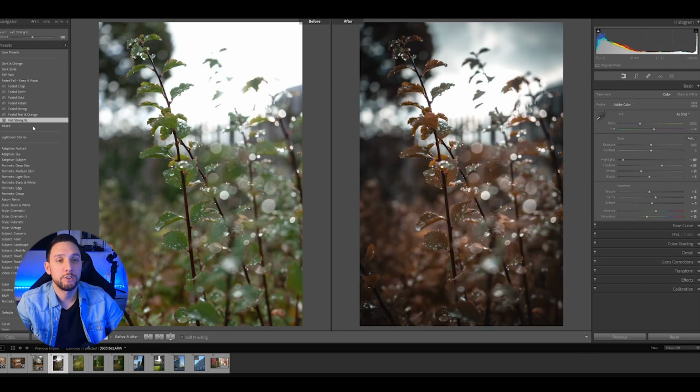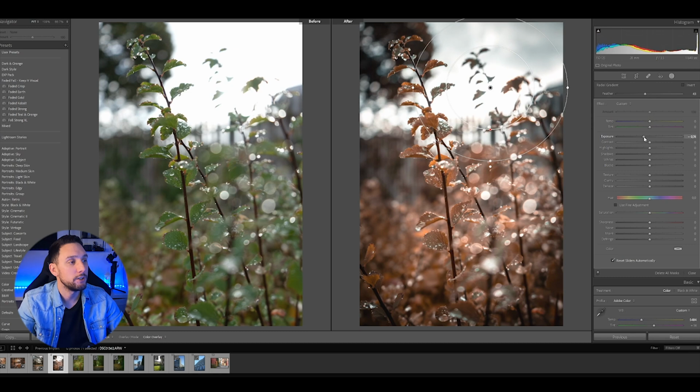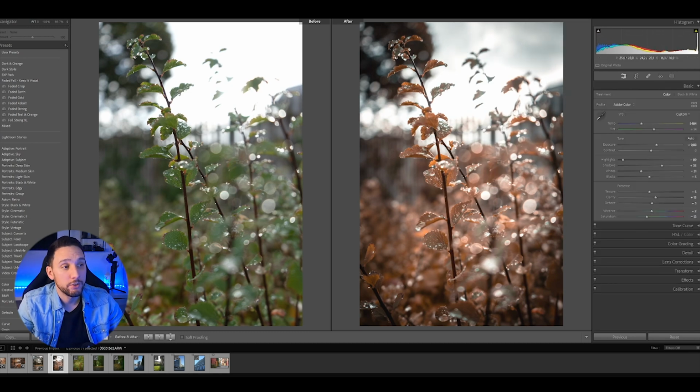This one's pretty cool, faded strong XL. It's a bit over the top sometimes, but sometimes you can really make it work. Let's try to make it work on this one. Up the exposure, don't think I need to play with the contrast here. Maybe make it a bit warmer. Maybe you want to turn down the highlights right here. Play around with vibrance if you want, if it's too strong for your liking.